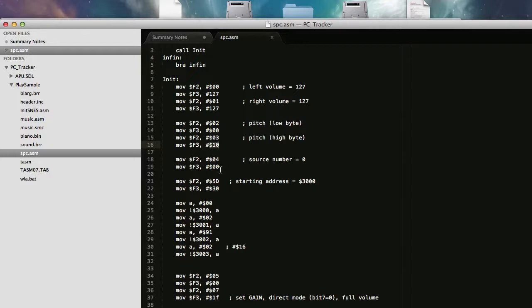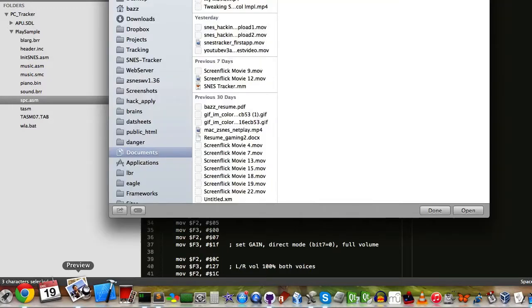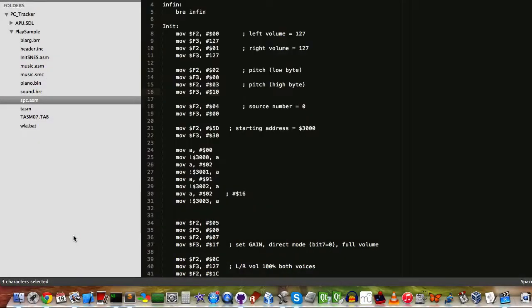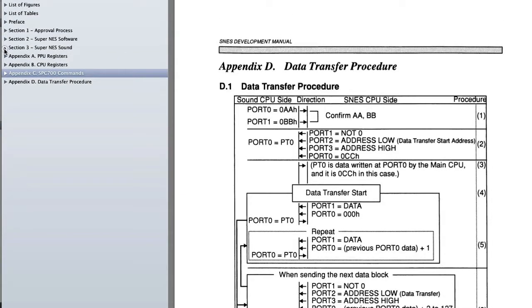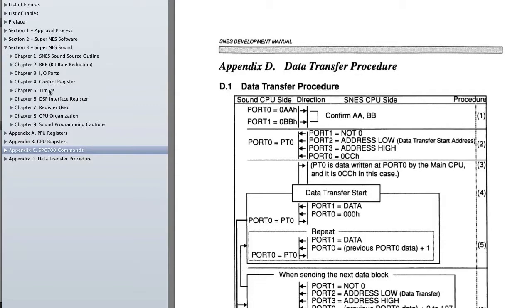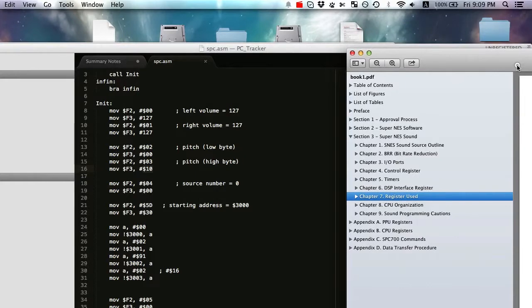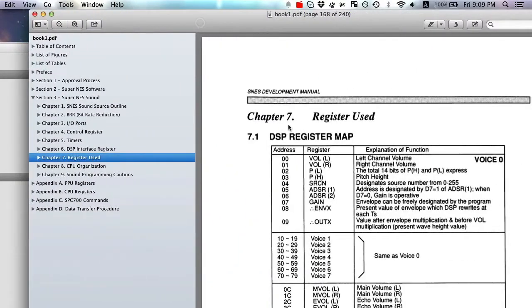But why don't we learn it right now? You know, because why not? I'm learning to be patient, so I don't mind going in and learning this stuff. So to learn this stuff, I go to Super Nes Sound, and there's the register used. So we can see register 4 is the source, designates the source number, but that doesn't tell me too much. There's like a whole thing about this source stuff.